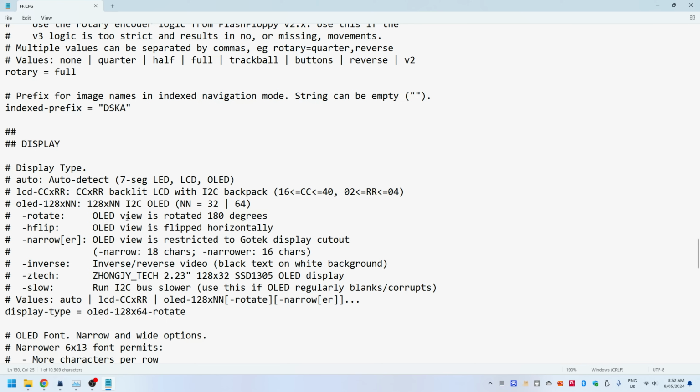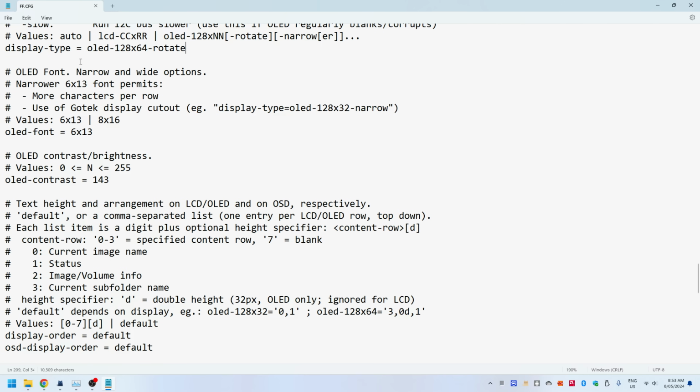Out of the box, there was an issue with the display. It was rotated and I had to enter this option here, OLED-128x64, which is the resolution of the OLED screen, and then dash rotate to flip it around. And now everything works correctly. There are lots of settings you can play around with. You can change the size of the font, the brightness of the screen, for example, and yeah, just the behavior of the text height and how it's arranged on the screen.